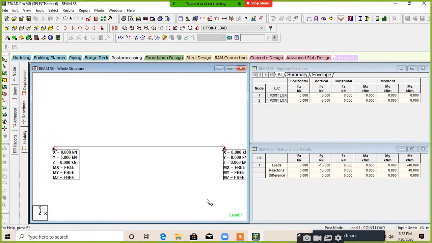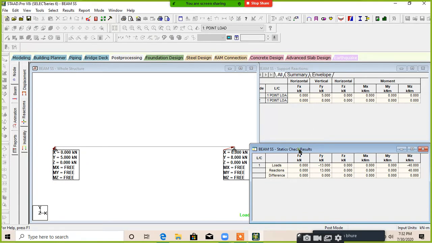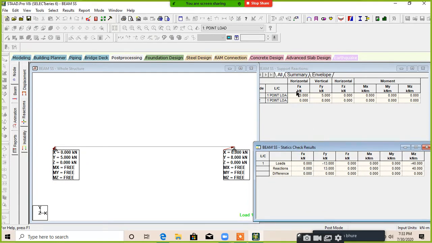Just go to the reaction and look at this, there are reactions at the support. We did not apply a load in the x direction, so the reaction will be 0. In the z direction also the reaction will be 0. We applied a load in the y direction, so the reaction will come in the y direction. In this particular table also you can see the reaction values. Support reaction, node 1 due to point load, Fy reaction is 5 kilonewton. Node 2, due to point load, the reaction will be 8 kilonewton.